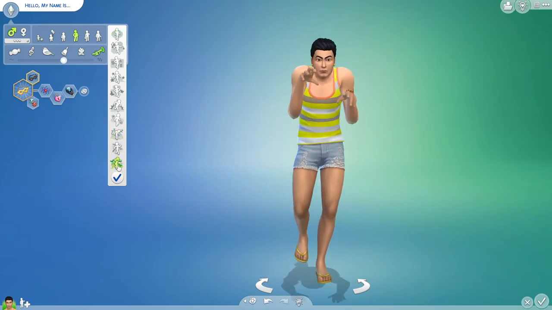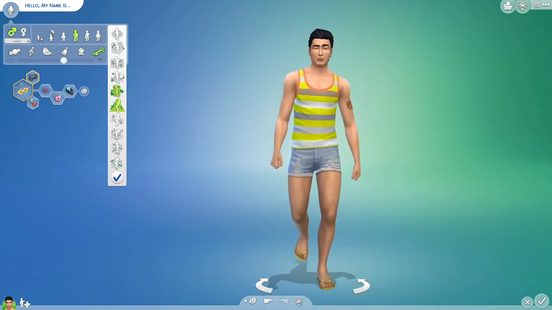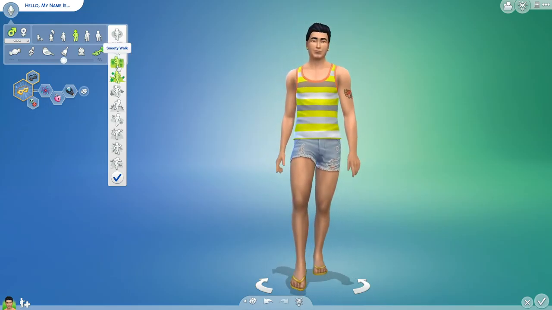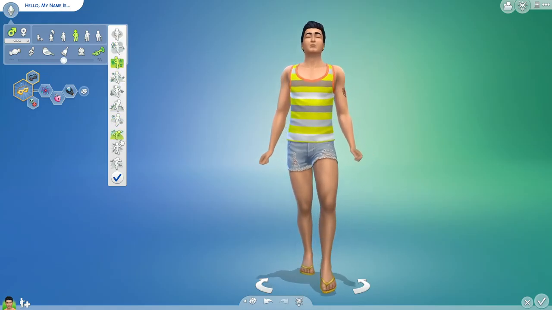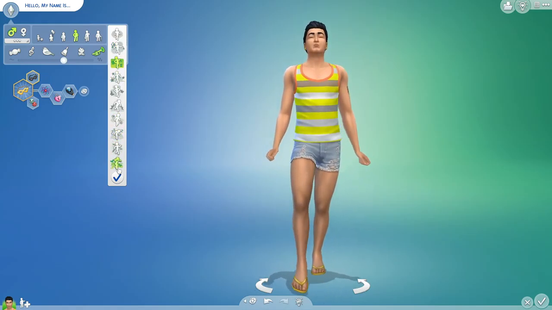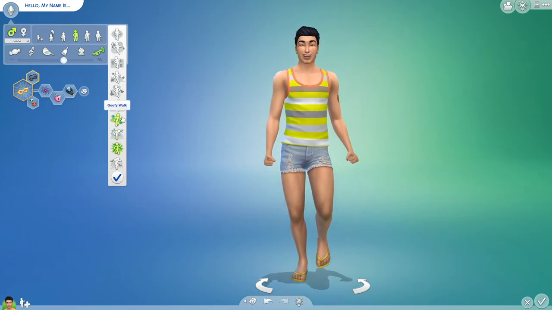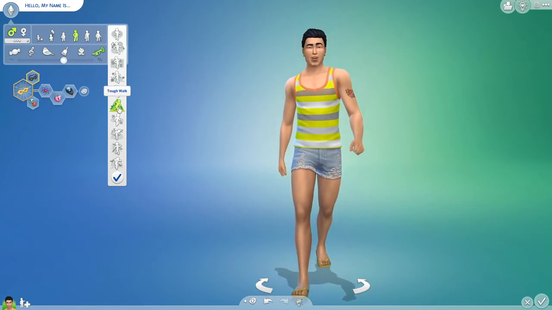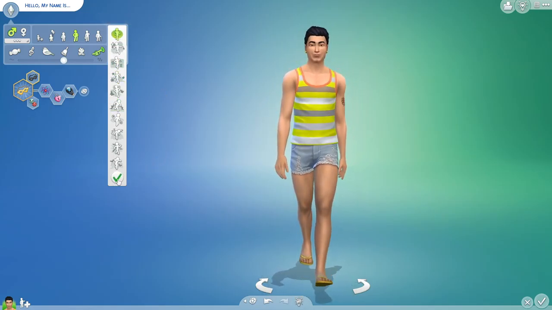No. Maybe not creepy. Swagger. And no, not goofy either. And it doesn't look like he's not a model. You can just walk normally, he'll be normal.